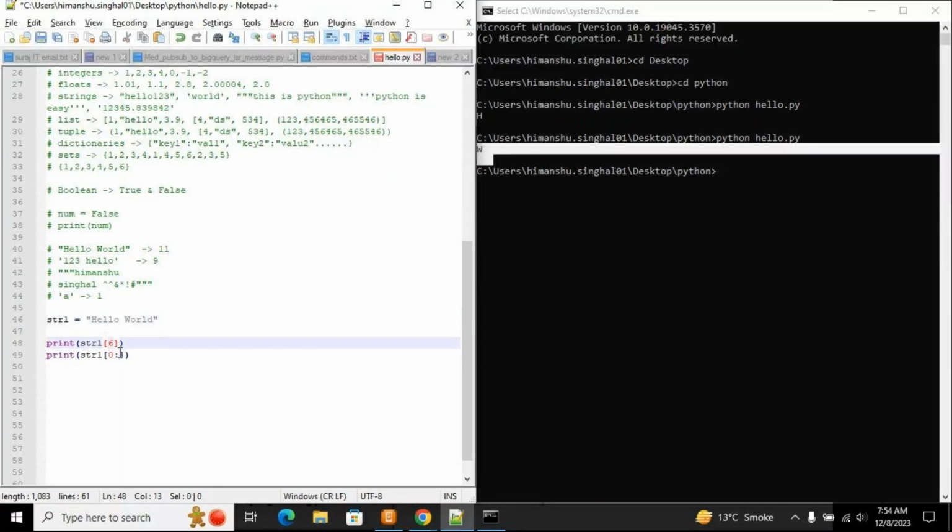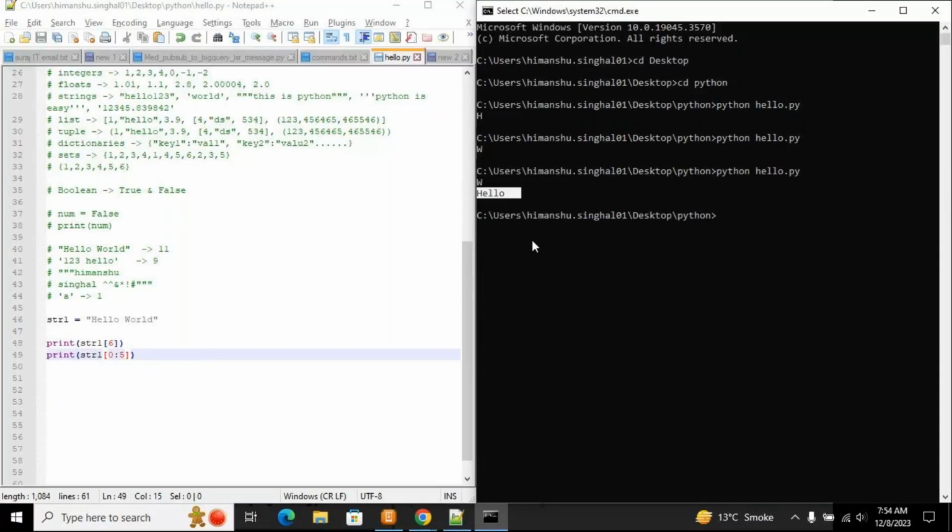If you mention 5 here, then it will print like this. Look, hello. It will not consider the space, because 5 is the index position of the space, so it will exclude it. It will work like 5 minus 1. So it will print position 0, 1, 2, 3, and 4. So the start position will be included, but the stop position will be excluded. Stop minus 1 will be included.